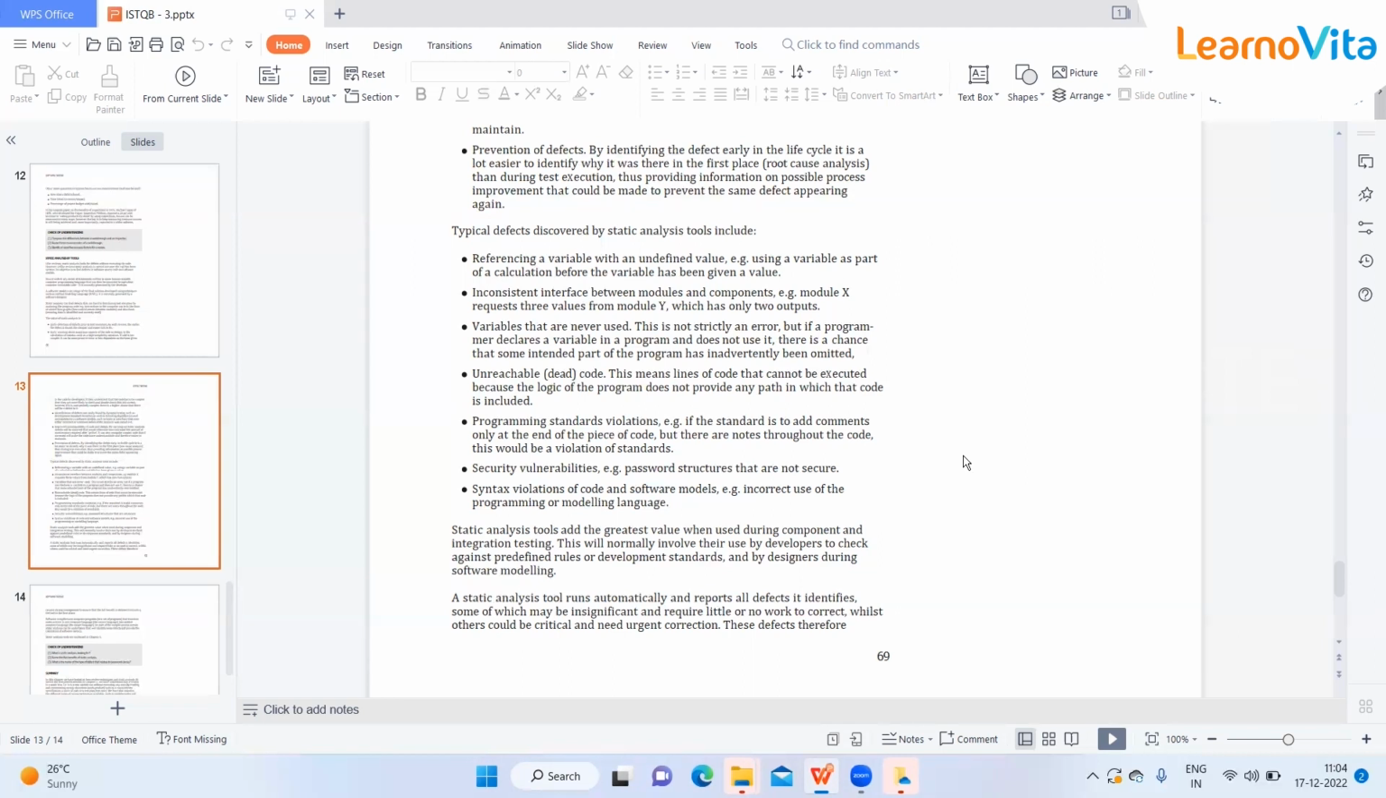Inconsistent interface between modules and components. Example, module X requests 3 values from module Y, which has only 2 outputs. So it is saying we are having 2 modules defined in the document, module A and module B. Module B is having only 2 outputs.